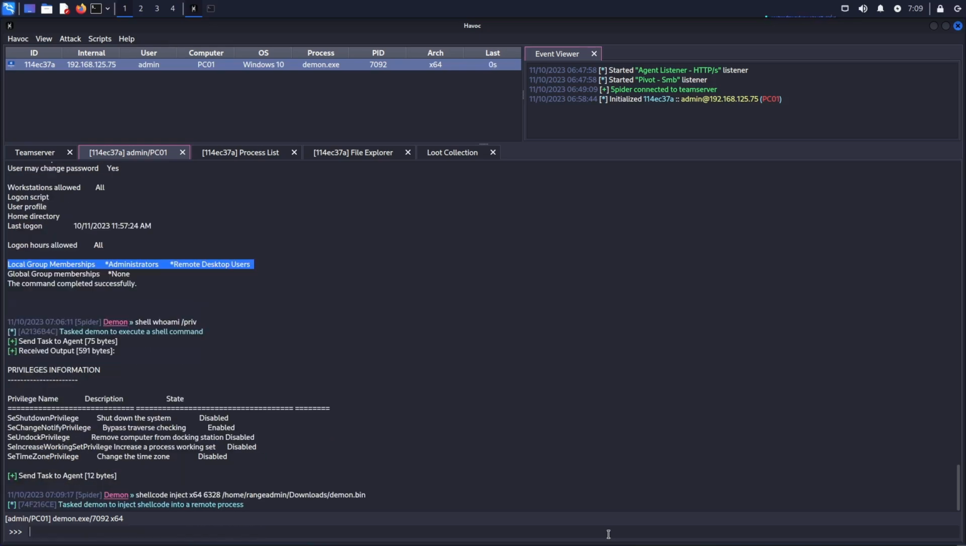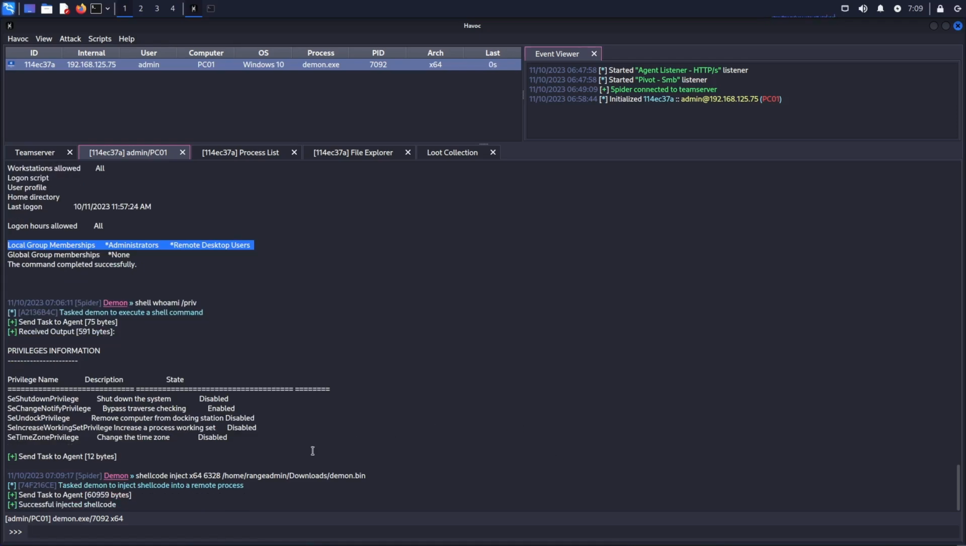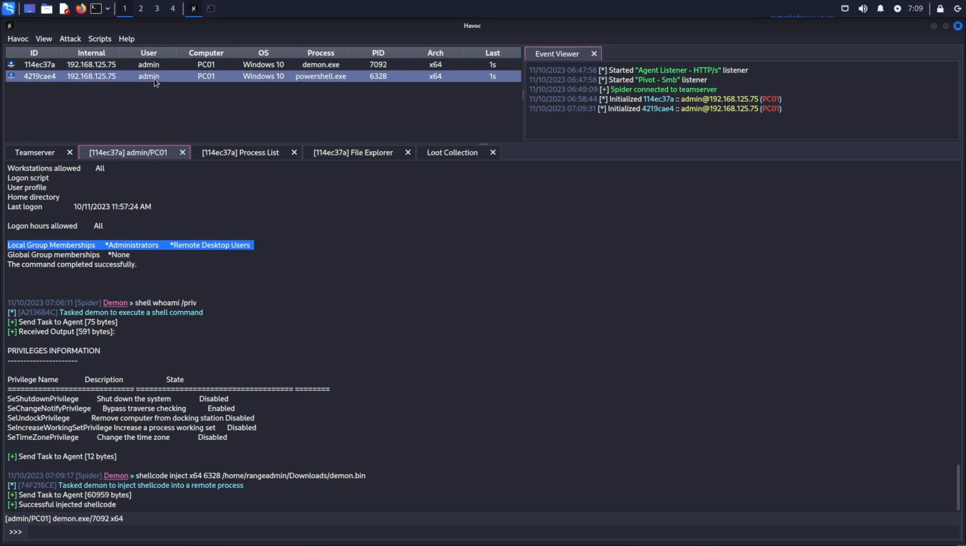All right, so I'll hit enter, and that's going to execute the shellcode into the remote process, and we should get another check-in from the same target system. Now, as I said, you can inject whatever shellcode you want that does whatever you want. This just shows how this will work. So you can see that the shellcode was injected successfully, and indeed we get another callback from the same system, but now through the PowerShell process. How cool is that?